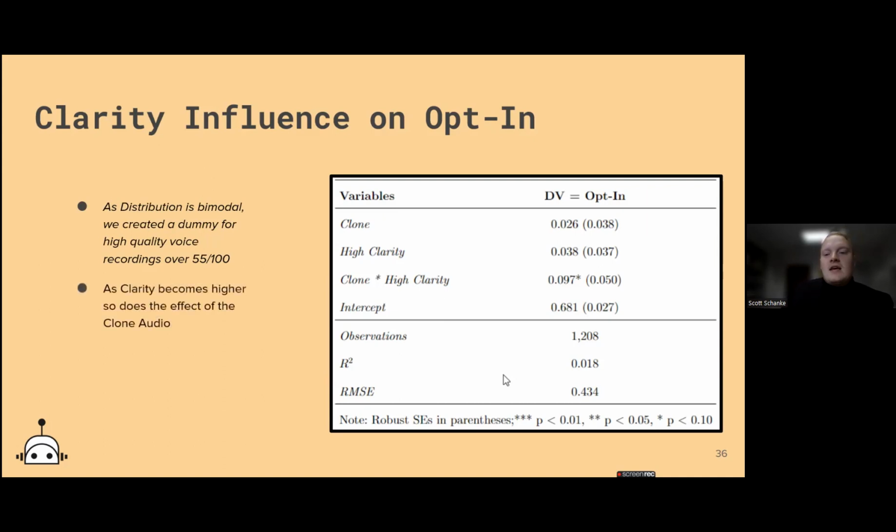As clarity becomes higher, at least initially from what we're seeing in the data, there is an interaction between high clarity and clone. Granted, it's only significant at the p<0.1 level. But it gives us some suggestive evidence that as this technology gets better, this might become a bigger problem. It may behoove legislatures and folks trying to create laws about this to start moving quicker, because the technology we're using was created 3 years ago.